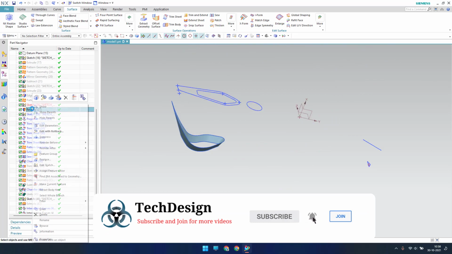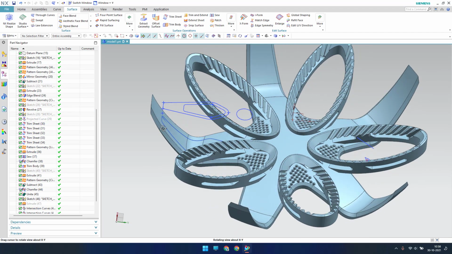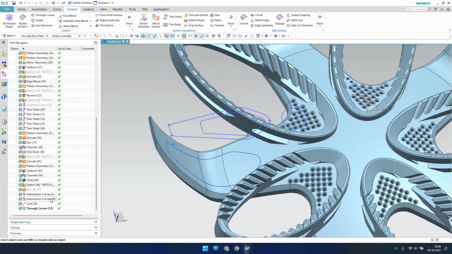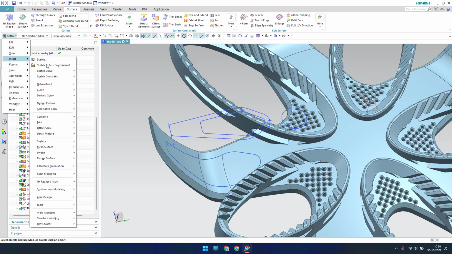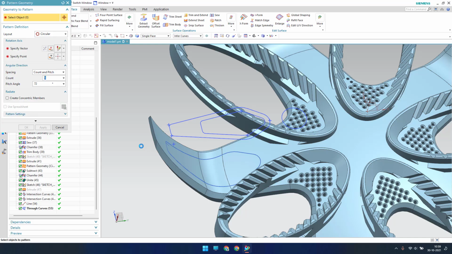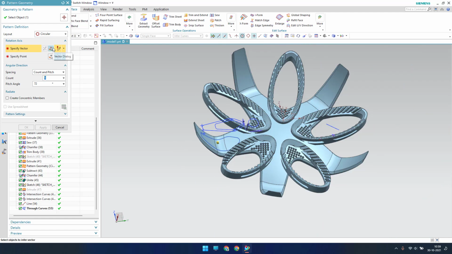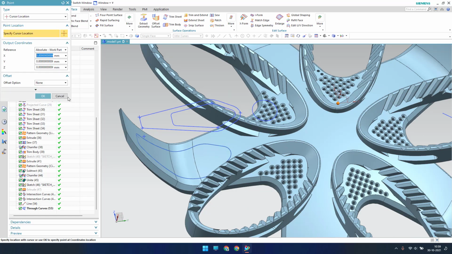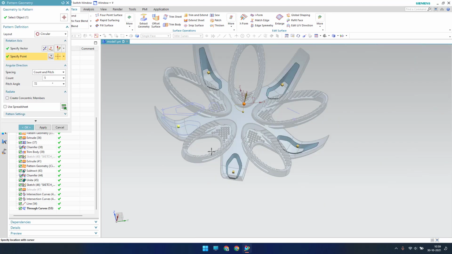Now let me show all the bodies that we have. As you can see here, there is a surface built here, and I wanted to make a pattern. So I'll go to pattern feature, pattern geometry, and this curve I want to pattern, and the vector is along this direction, and my point will be at 0 0 0. Now as you can see, on all the sides we got this geometry.